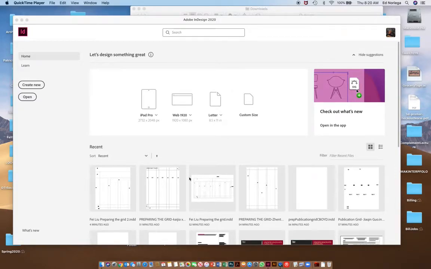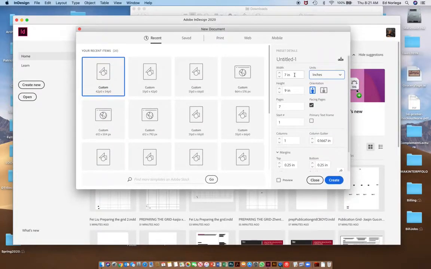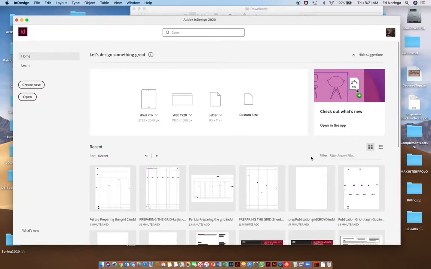Okay, so in this video, I'm going to demonstrate how you should have created your grid. I've opened up InDesign, and you should have your grid design with you so you can put in all the measurements. Like for instance, let's say your page trim size is 7 inches by 9 inches. I put that in. Facing pages, we want to put in 7 pages. And then place your margins the way your margins are set up on your original grid design that you submitted earlier. Create your document.